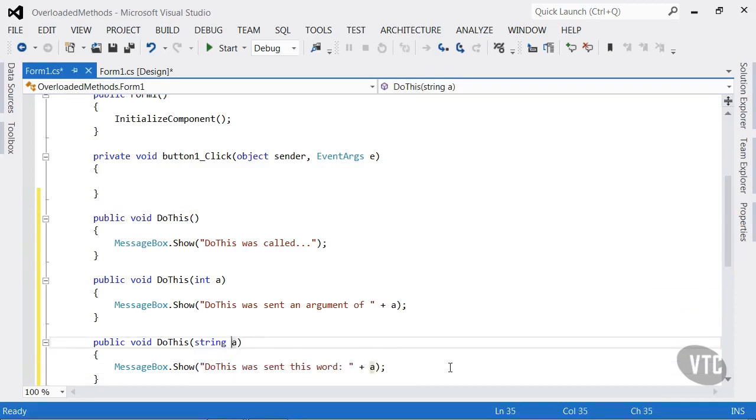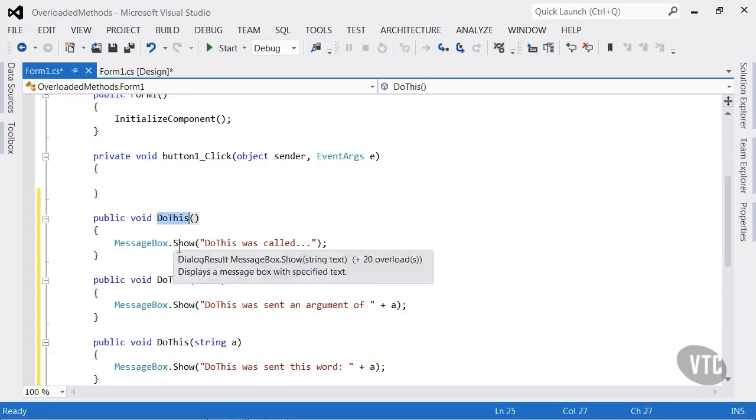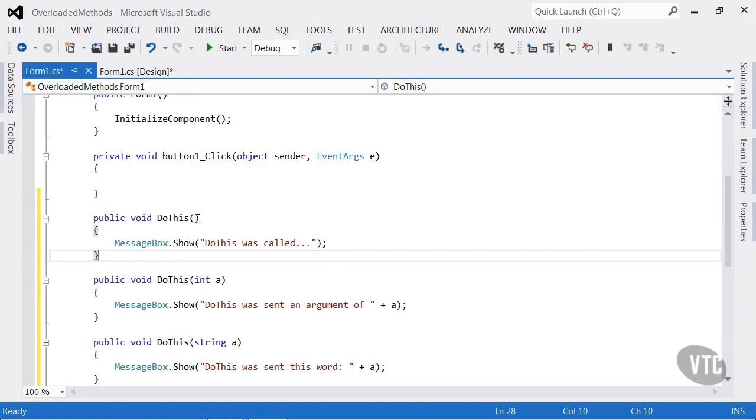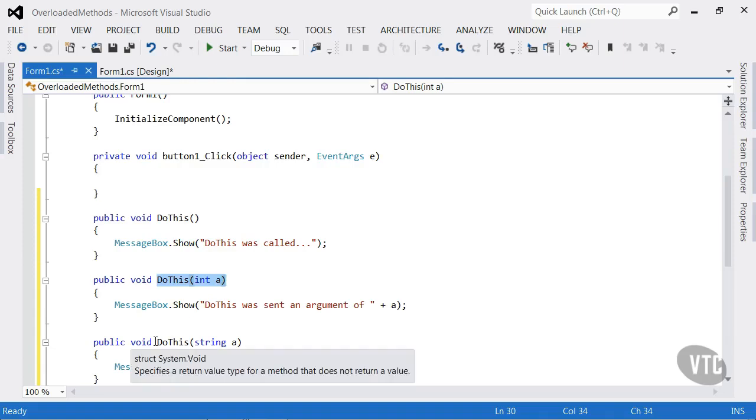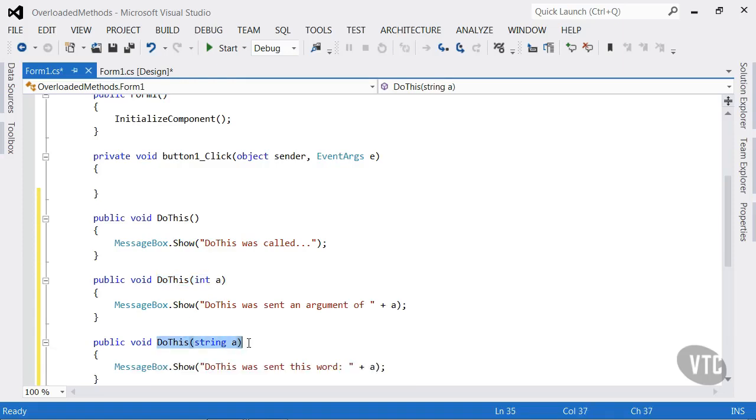So how does C# figure out which one of these to call? Well, it's going to call the one based on the signature. Now, what is the signature? This signature is DoThis with no parameters. This is DoThis with one parameter of an integer, and this one is DoThis with one parameter of a string. Now, I could do another overload that's a DoThis with two integers, a DoThis with two integers and a string, and so forth. And so that's what's making up the signature.